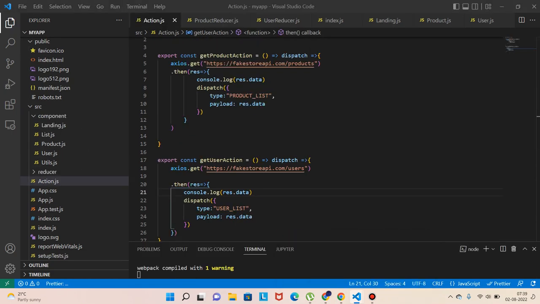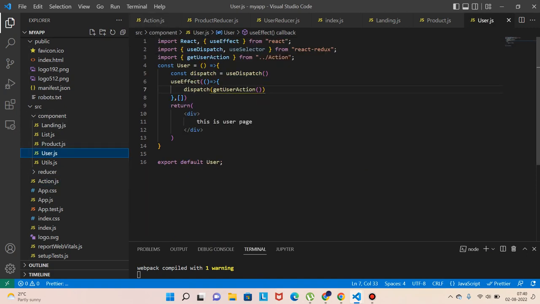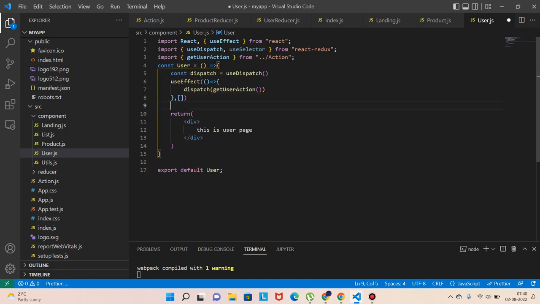See, so what is happening? So we are in user.js. Okay, here we imported that user action. We are calling that action. That action is doing an API call, and after that it's saving to the store. It's sending to the reducer, and it is saving to the store. So suppose now I want to take the user data. How will we do that?